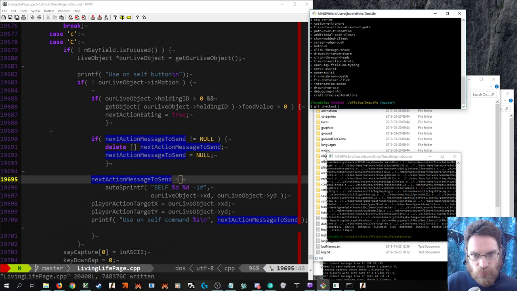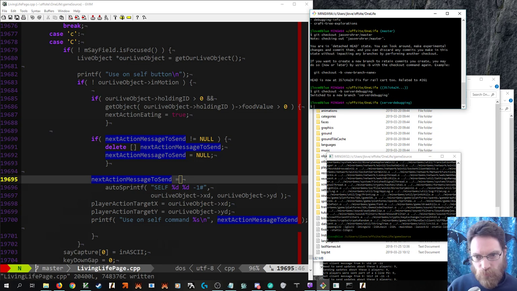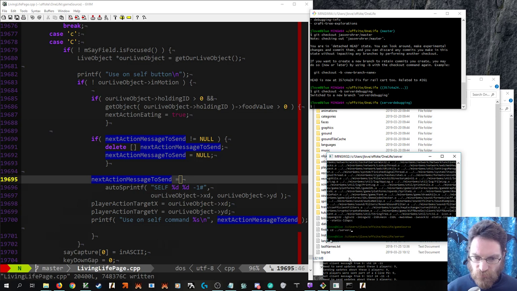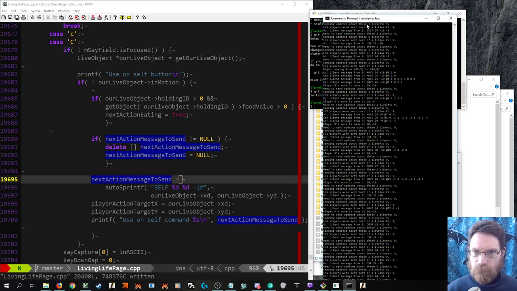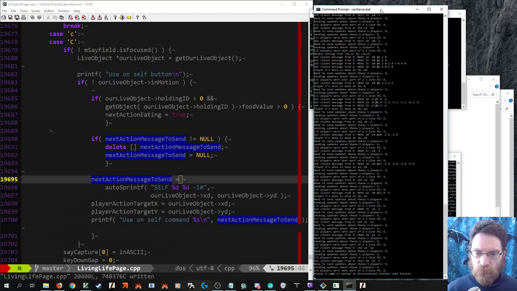So if I git check out JSON Aurora master, git check out, get a new branch. Oh, yeah, so we built that. We've got a client. We want to switch over to server. We're going to set that up to build. Made it too big.